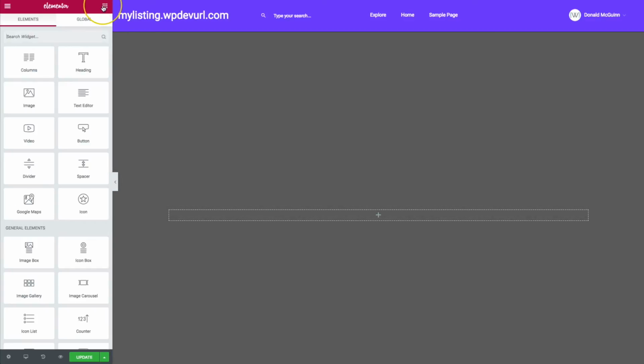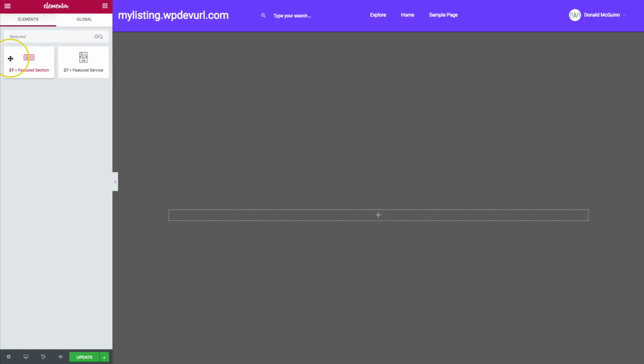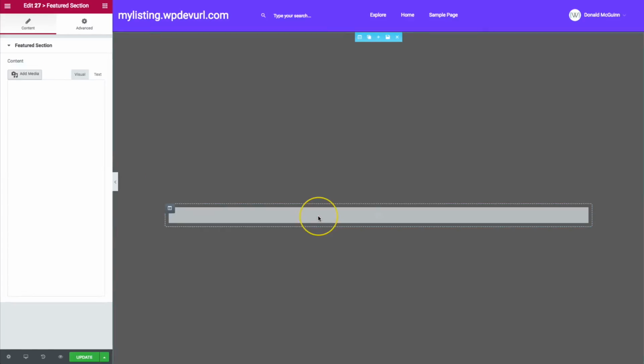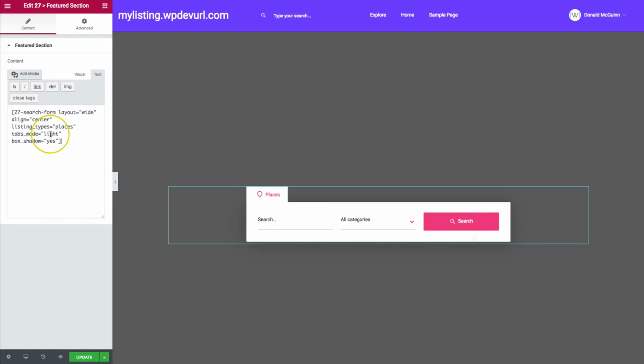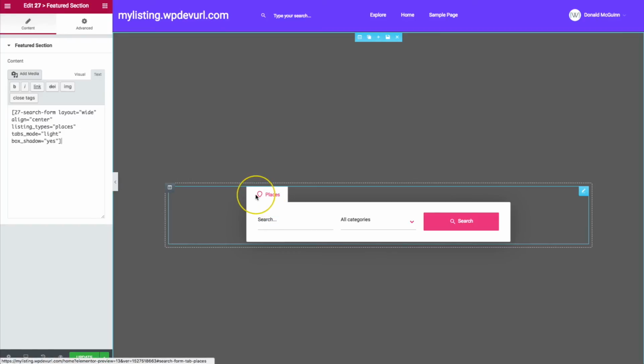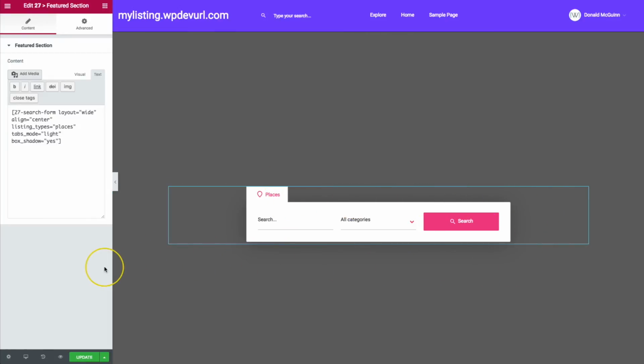And then from there, we're going to type in featured section. Click and drag that into it. And then we're going to copy and paste our shortcode. So from here, we have our shortcode. We have the places, which is a light tab. We have everything centered, and then we have a slight box shadow behind everything. Let's go ahead and update this. And we're going to preview our section here on our page.